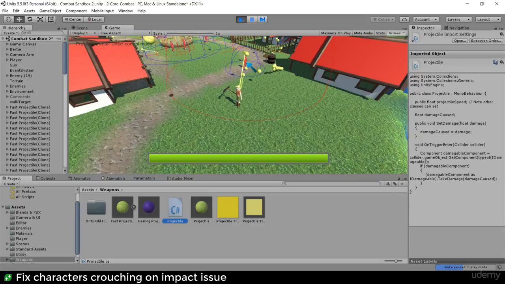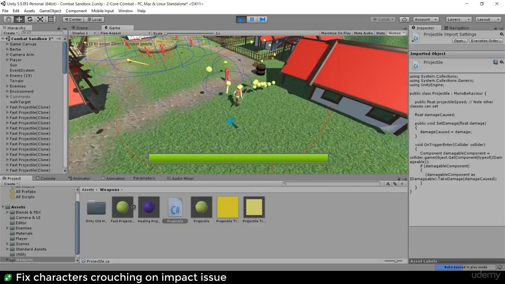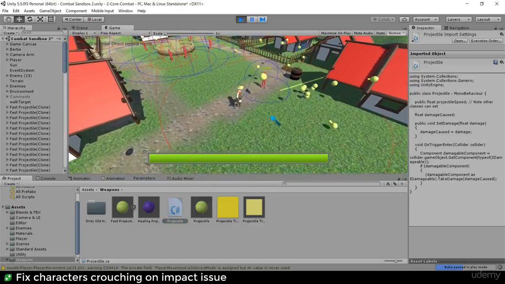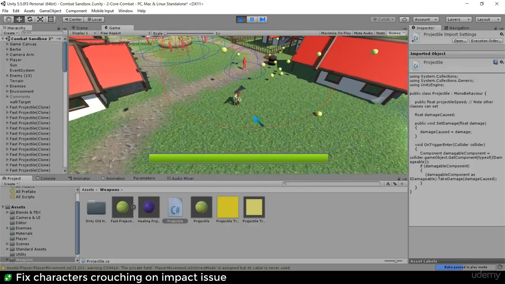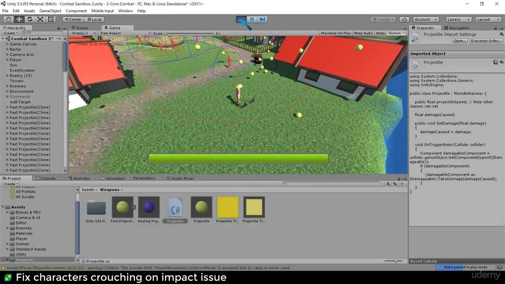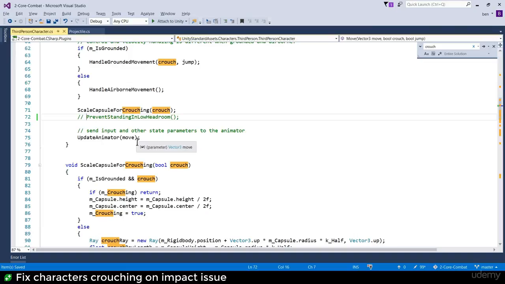He was crouching just then. Let's see, with the code recompiled, what we should find is that after the recompilation, he never crouches without that prevent standing in low headroom line running. That's because that's what he's doing. He's detecting something physical above his head and saying, well, there's not room to stand here, so I'll crouch.